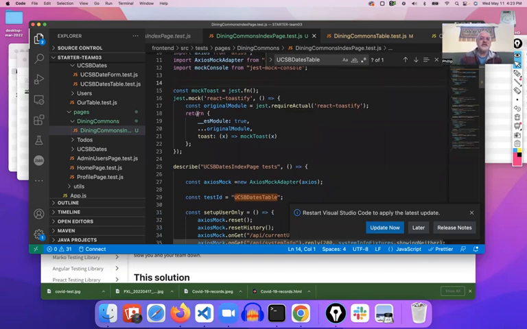Mock toast: you may have seen where occasionally there'll be an error and you'll get one of these toast messages, or an informational message when you do something in the app. We want to be able to mock those as well. So not produce a real toast, but check whether the toast would have been produced. So that's what this is about.